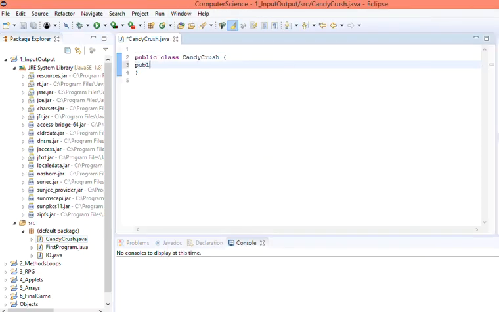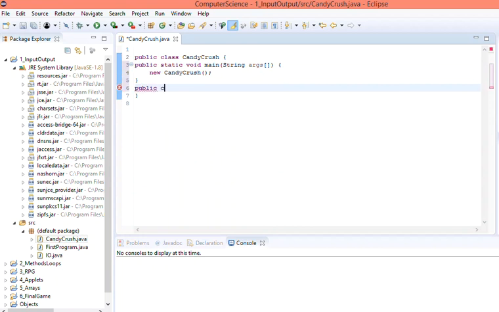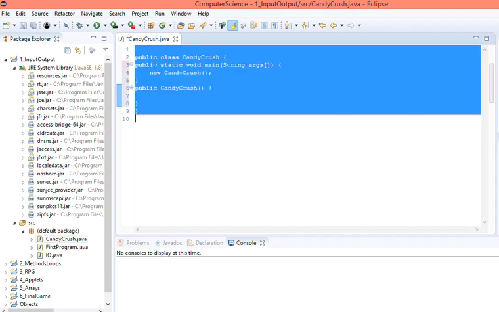I'm going to make a main method. So it'll be public static void main String args. New, and then I'm going to call my constructor, which will be Candy Crush. And then I make a new constructor, public Candy Crush. Now you'll notice that my brackets are all screwy and I don't like that. So I'm going to go Control A to highlight it all and Control I to indent.